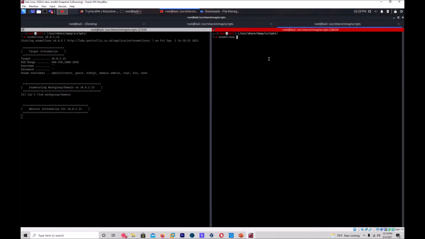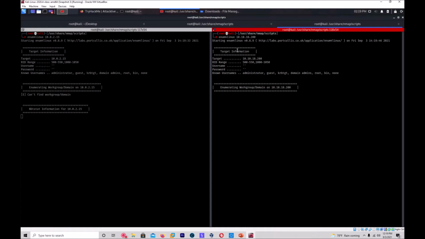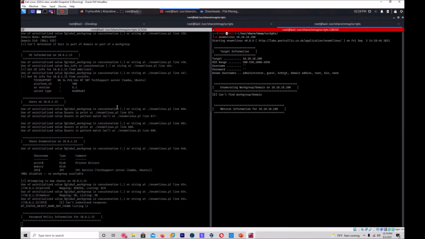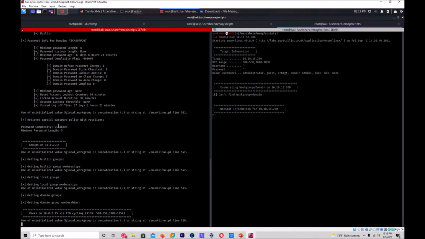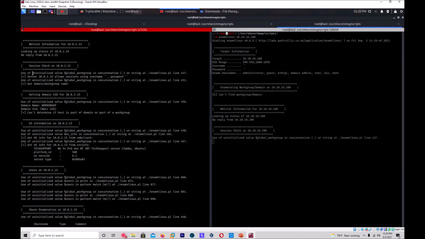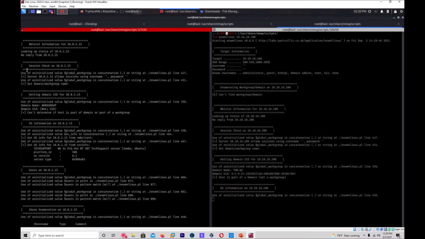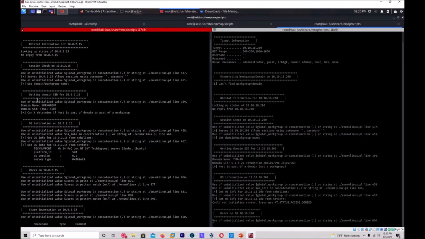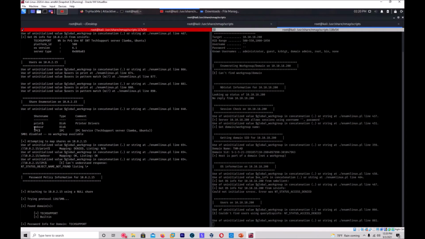All right. The reason why I'm doing this on both is because I want you to be able to see the difference between the output from a Linux system versus a Windows system. So it's not going to be the same. There's going to be a lot of difference. Now, right off the bat, when this started, it pulled up target information. It determined if it was a workgroup or a domain. Couldn't find it. Checked out NBT stat information, session check, and all the way down to here.